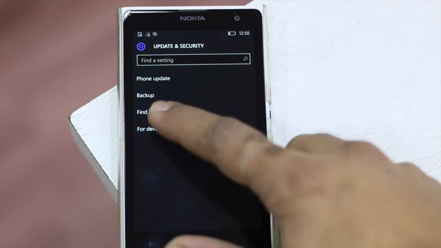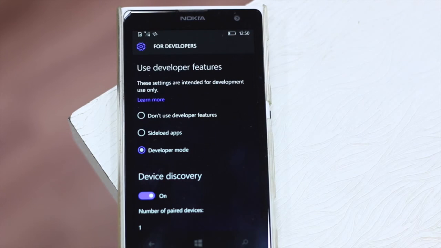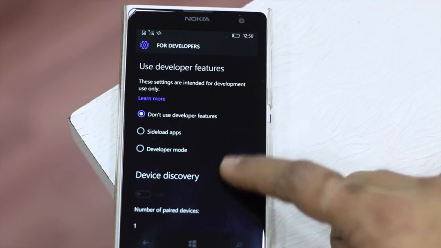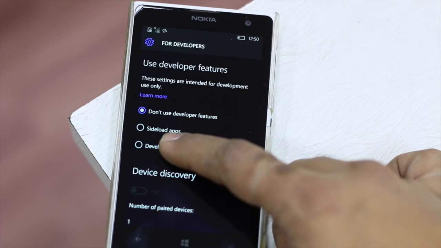mobile. This is working only for preview mode. Now you need to first enable developer mode on your Windows 10 mobile. You can go to settings, update and recovery and enable it.